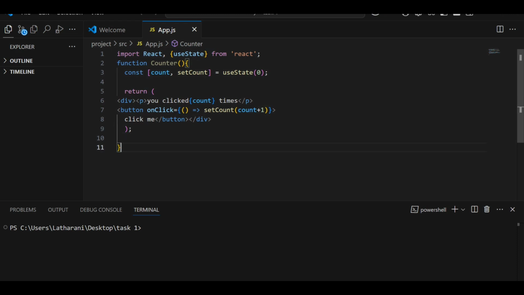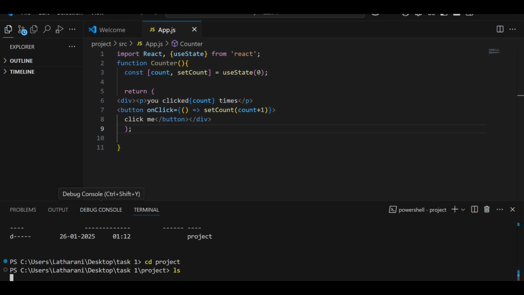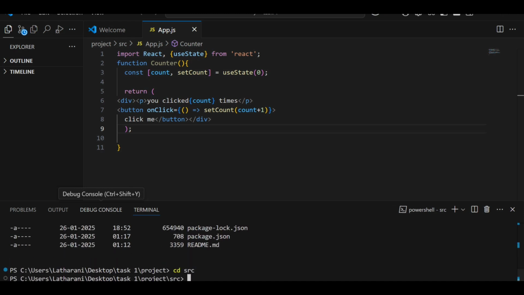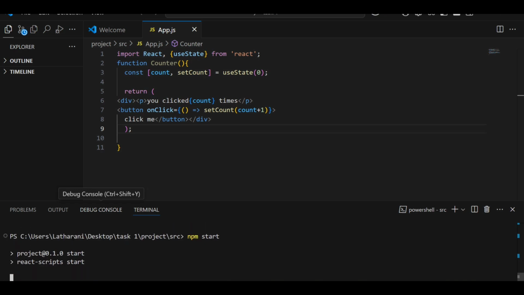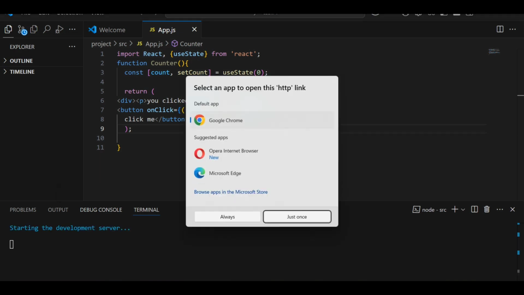Next, initialize the state variable count to 0. setCount is a function to update the count. The button, when clicked, calls setCount to increase the count by 1. It triggers a re-render to show the updated count. This is the example for functional component with state. Next, I'm taking another example to show.